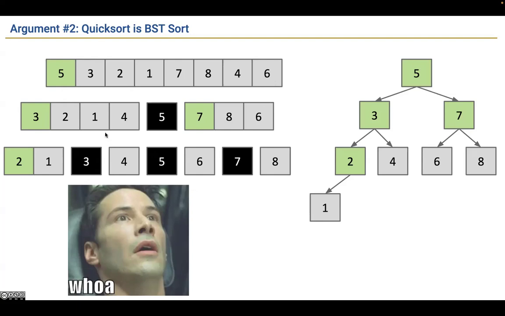Now we have two smaller subproblems. What are all of the items that get compared to 3? Well, it's these items, 2, 1, and 4. Now look at the BST version. What are all of the items that get compared to 3? 2, 1, and 4. All of the items below 3, these are the items where I stopped at 3 and I asked, is the item greater than 3? Then go to my right, or is it less than 3?